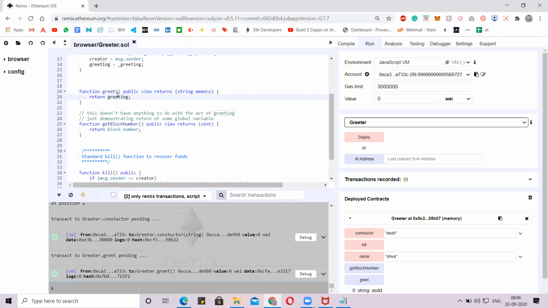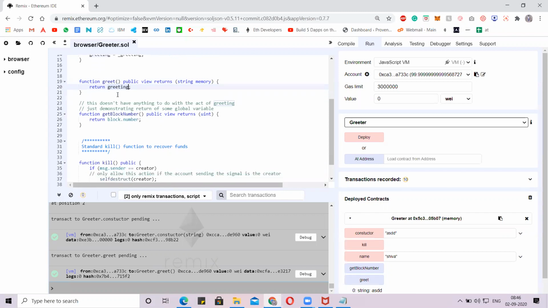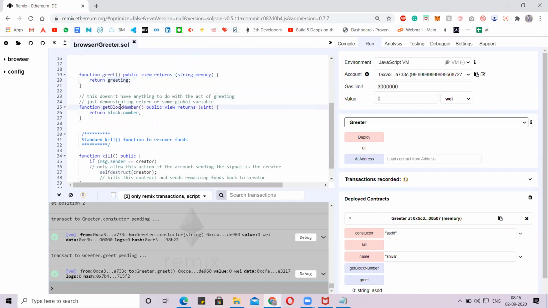Next, I forgot to tell you about the get block number. Block number is also predefined. It directly gives block.number, the block at which we have a transaction here. It doesn't have anything to do with the act of greeting, just demonstrating the return of some global variable.